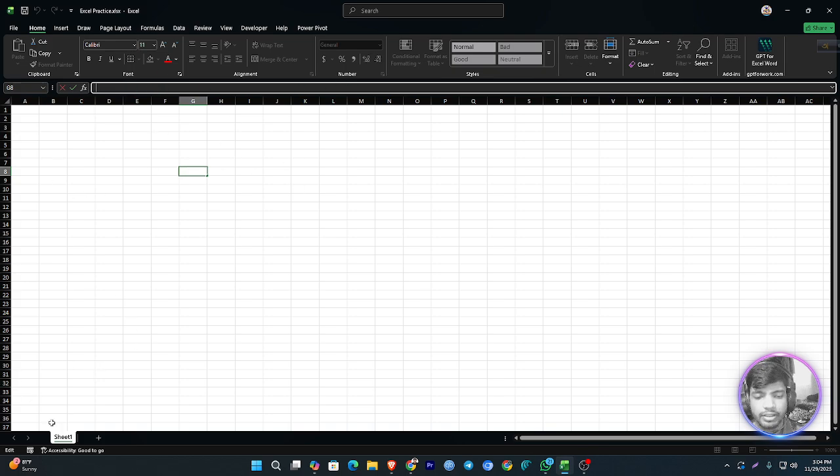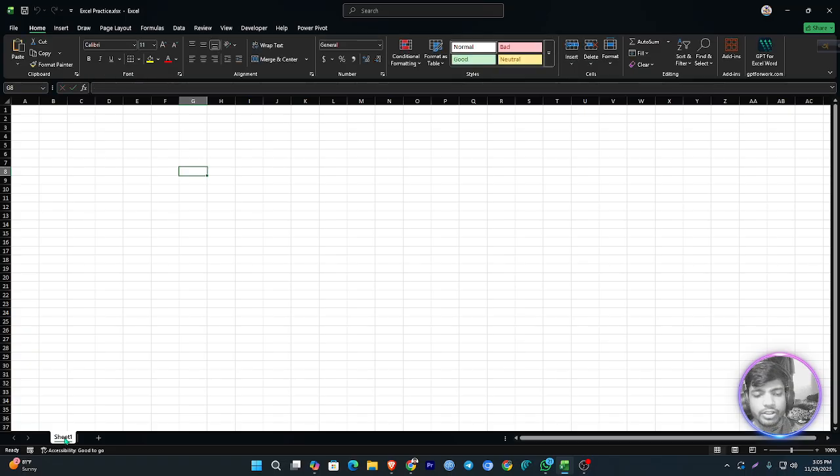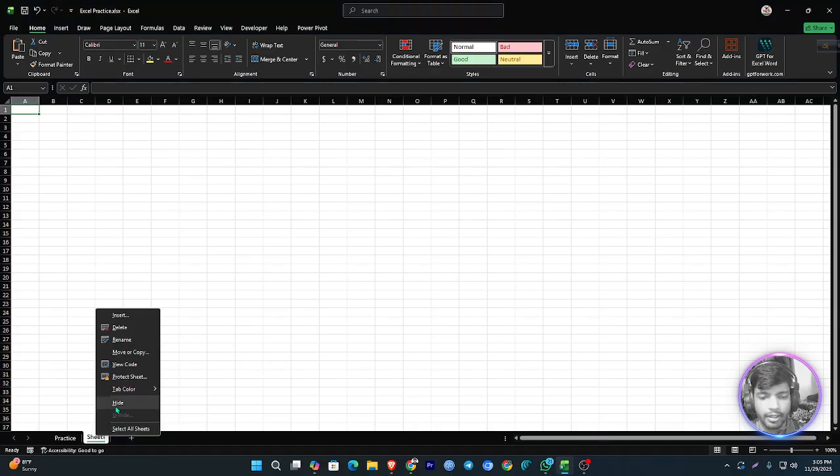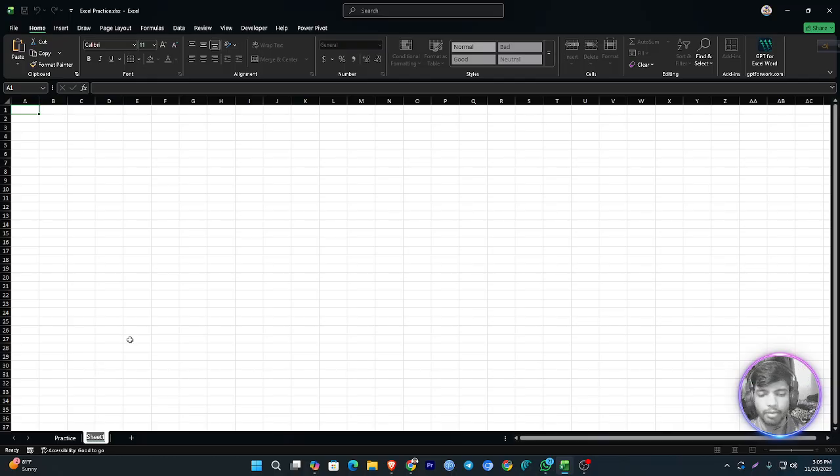And this is the sheet. I can go right and left, and this is called the sheet tab. I can change its name by double clicking here. Let's say Practice. I can also add another sheet, and I can rename it by right clicking here, then Rename. Let's say Practice 2.